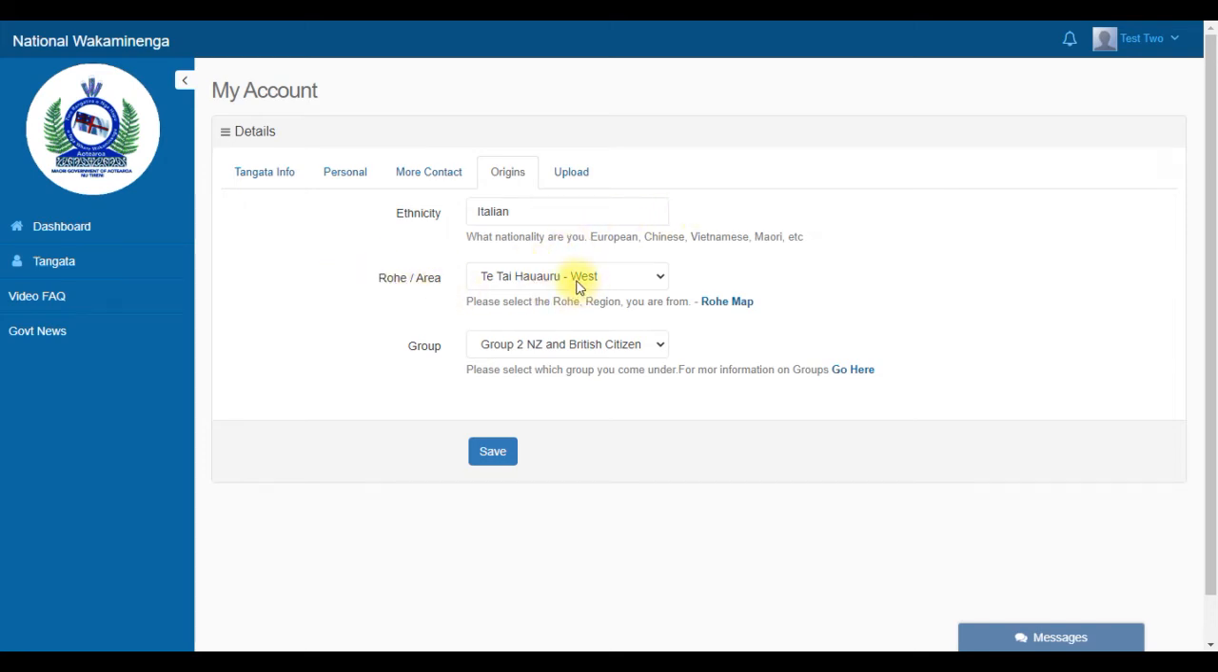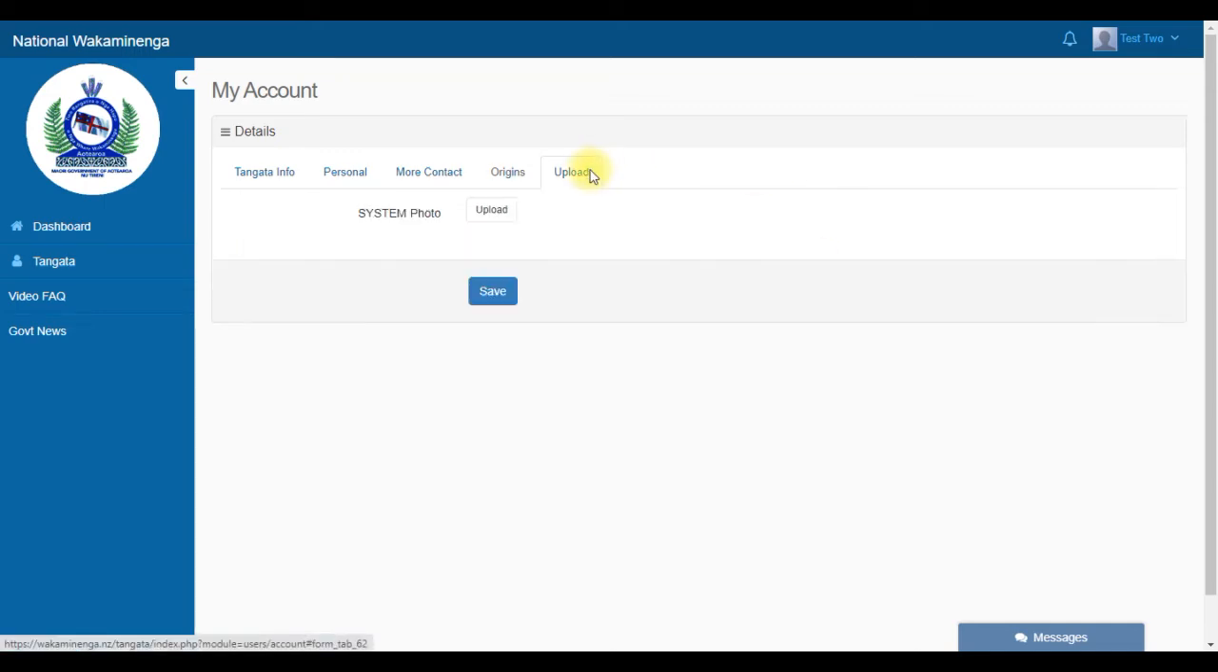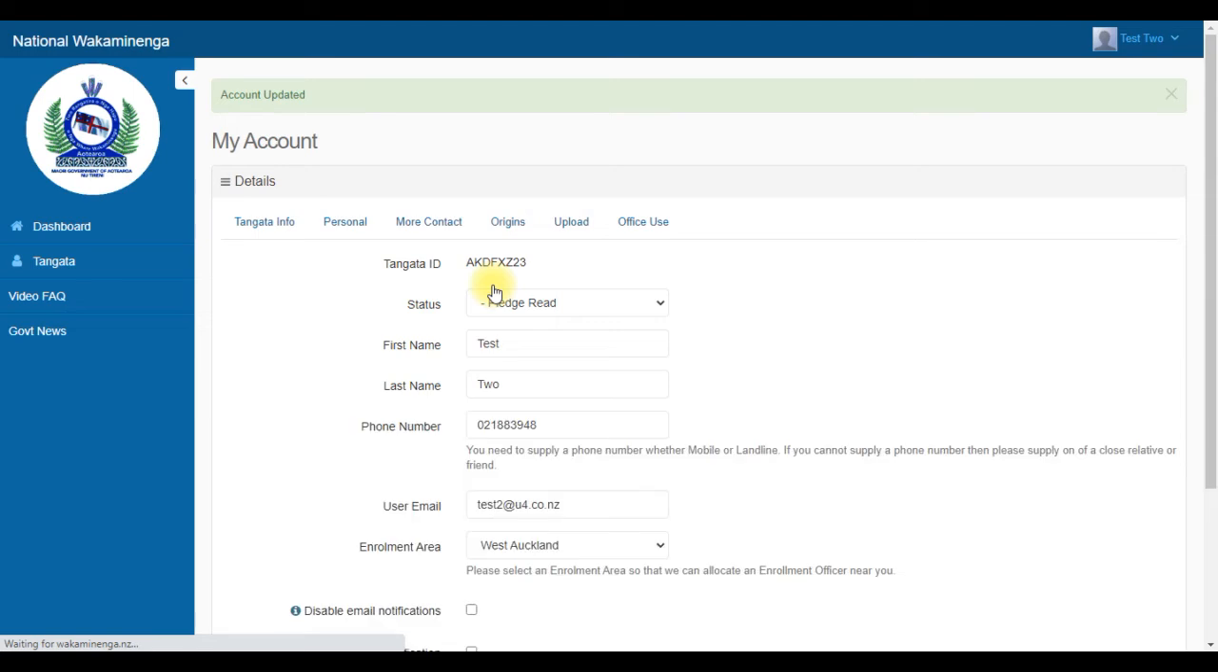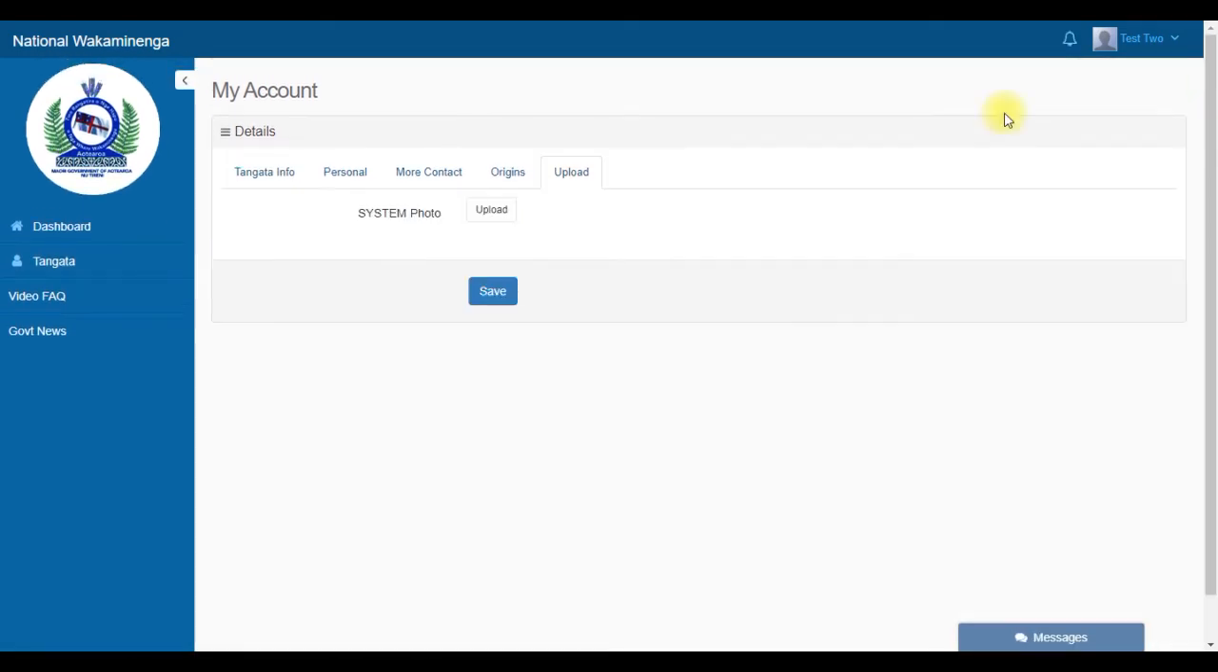The rohe area is which of the 4 areas of New Zealand you're in. The group, I mean, a lot of this should be already in here. If it's not, just check it. We go to upload and it's got system photo. Now the system photo is different to your ID for your cards if you're going to be ordering the cards. So you can upload a system photo here if you want to, but it's not necessary. So if we go save, it should now save that, and that's our profile updated.